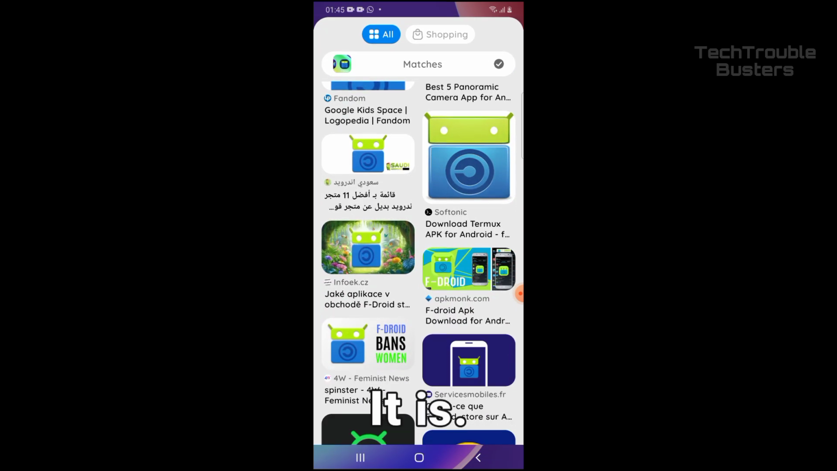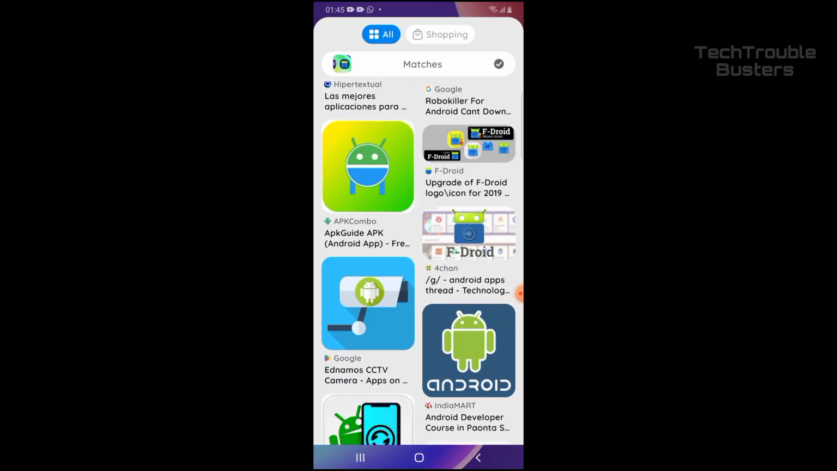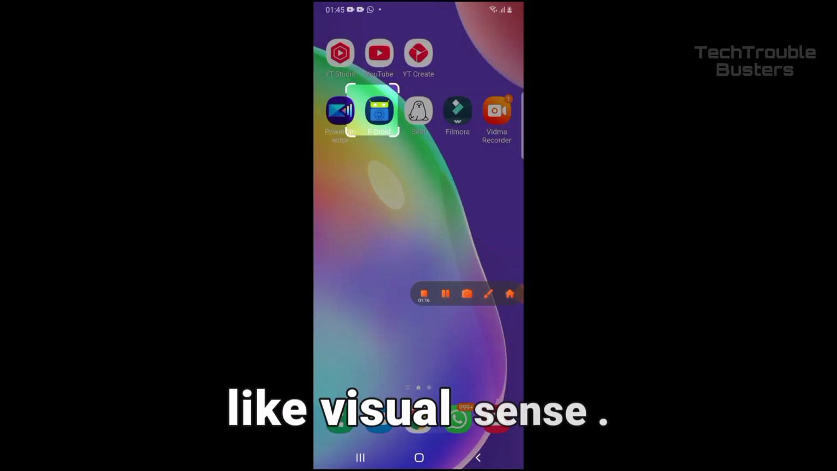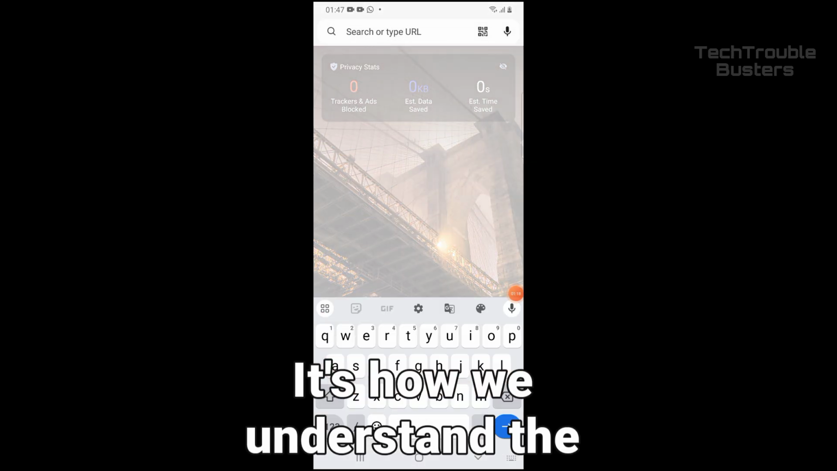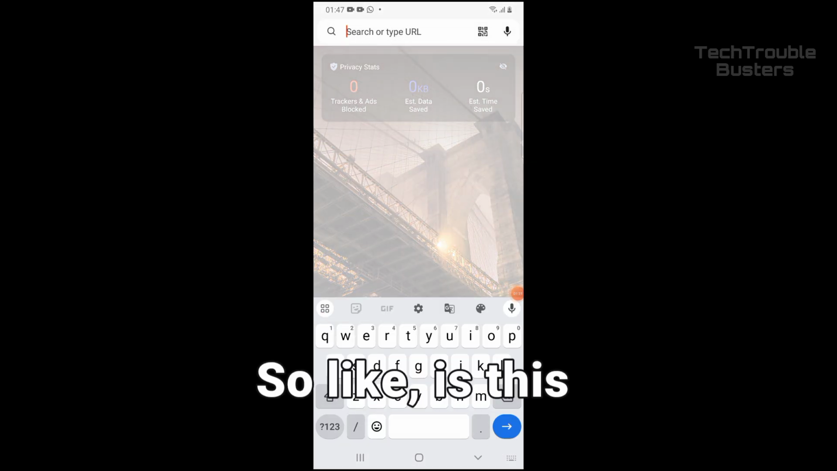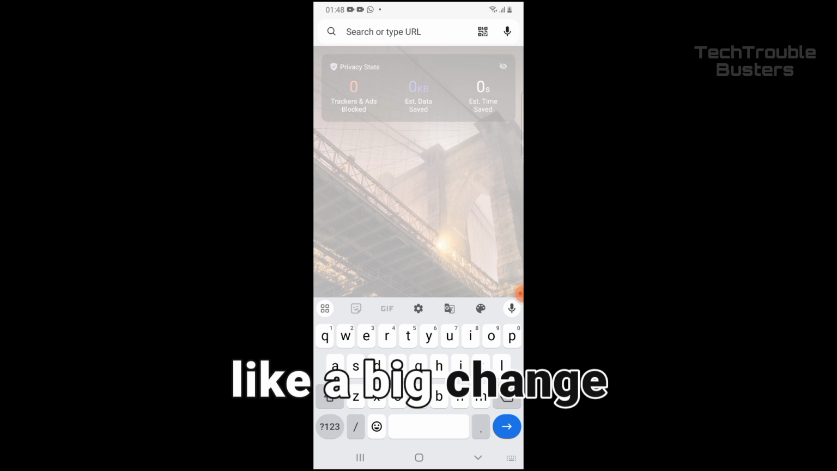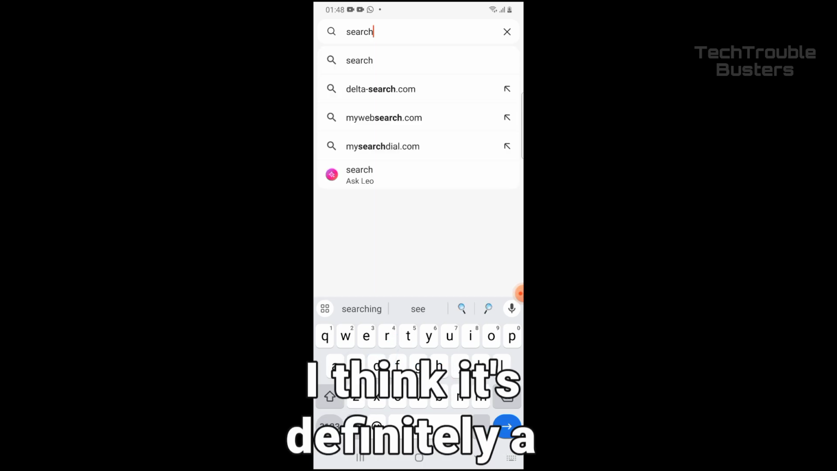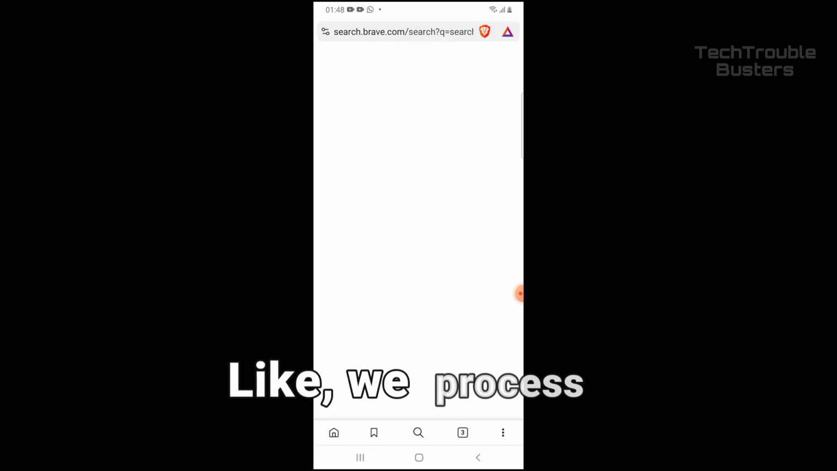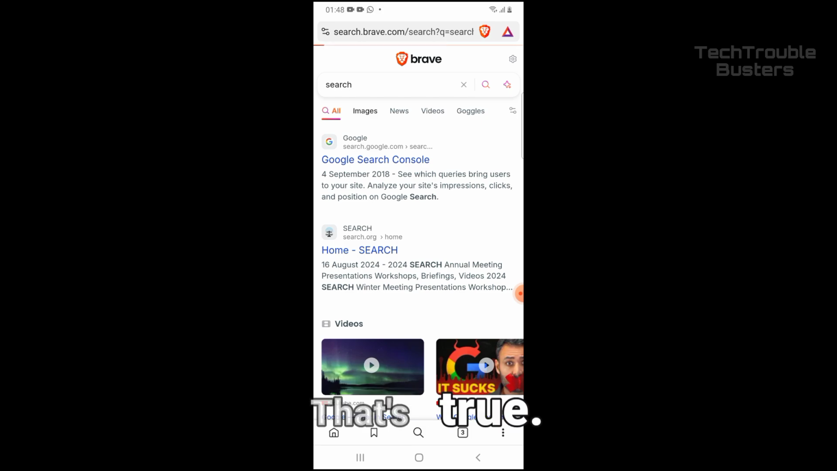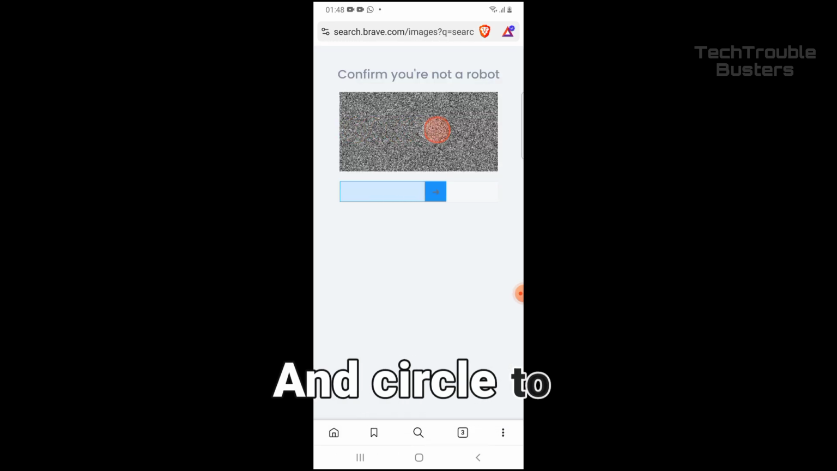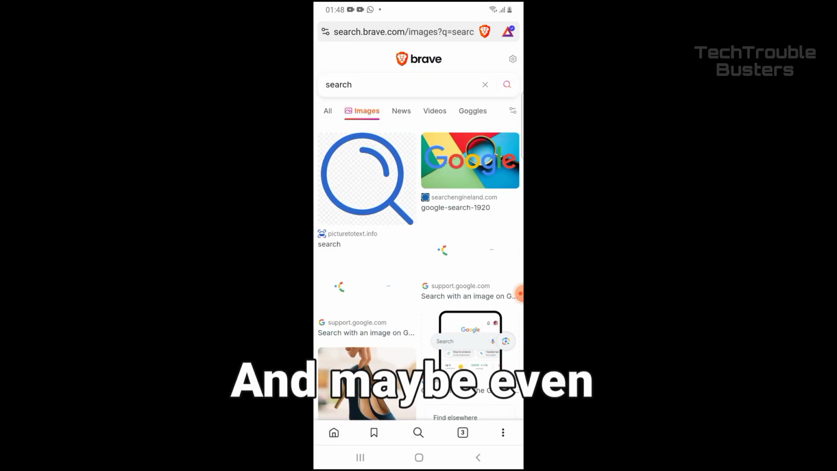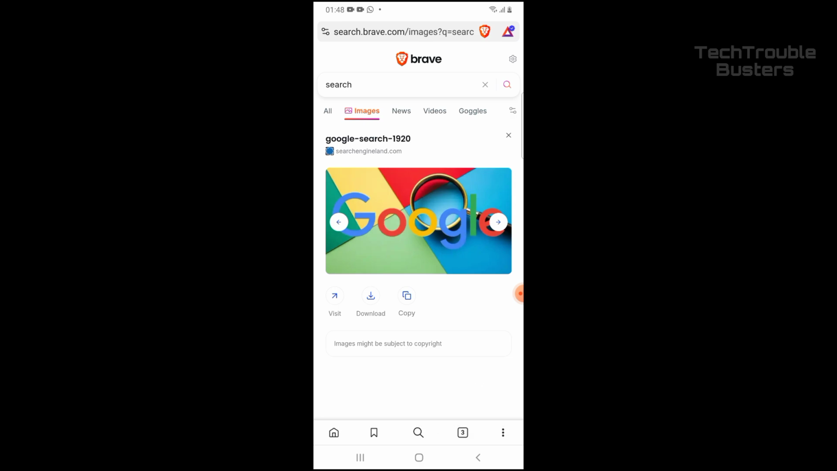Yeah, that's really powerful. We're moving away from just typing in words, and we're using our natural visual sense. We're visual creatures. It's how we understand the world. So is this the beginning of a big change in how we search? Are we moving towards a more visual internet? I think it's definitely a possibility. Think about it. We process images so much faster than text. That's true. Our brains are wired for it. And Circle to Search kind of taps into that. It just makes sense. It makes searching more intuitive, and maybe even more effective. Wow. That's really exciting stuff.